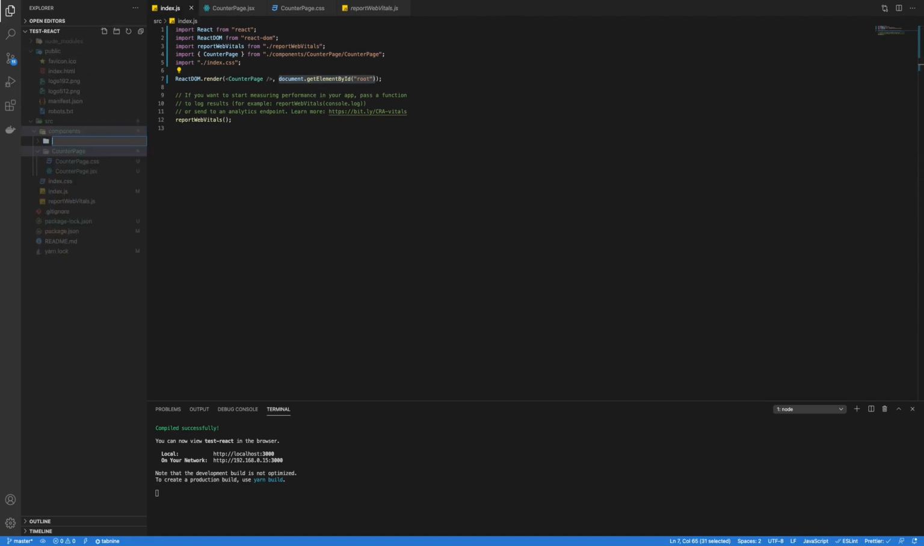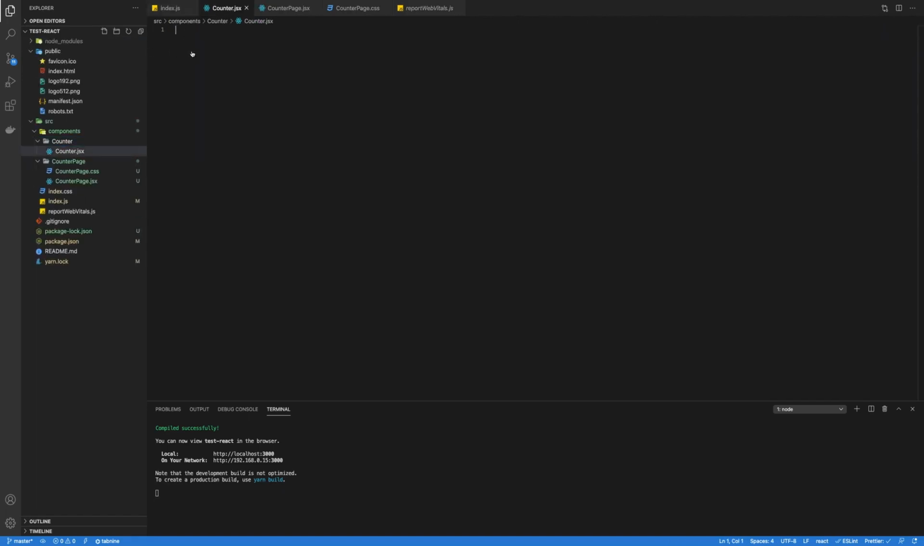We're gonna call it counter. Okay, and we will do the same thing. We're gonna create a component called counter.jsx, export const, the name of the component, counter, inline function, return a div with "hey, this is counter", for example.